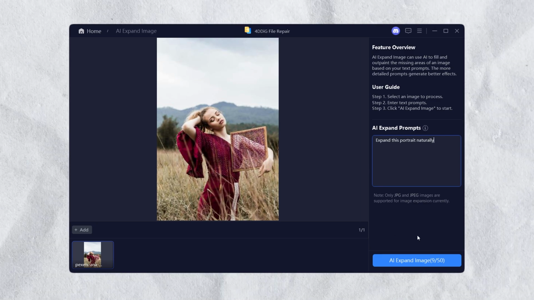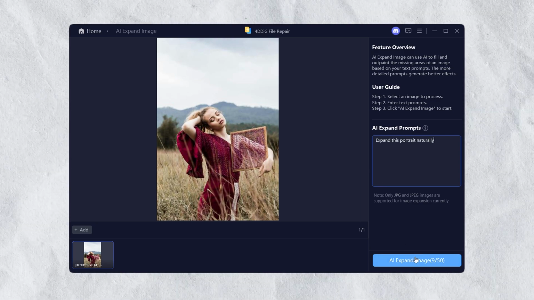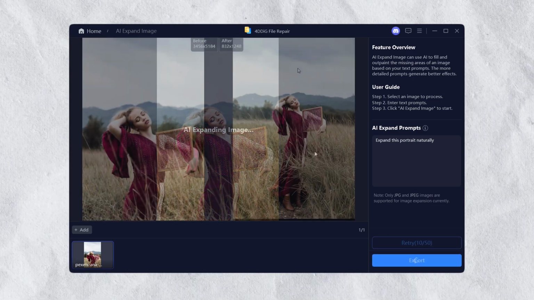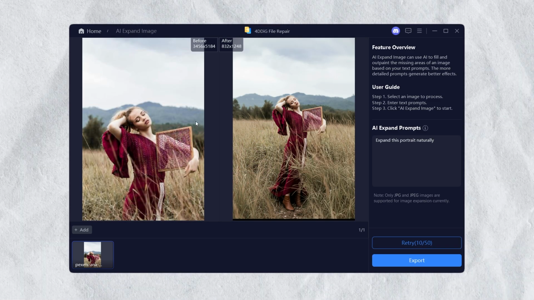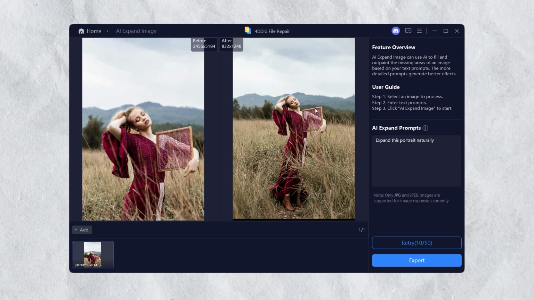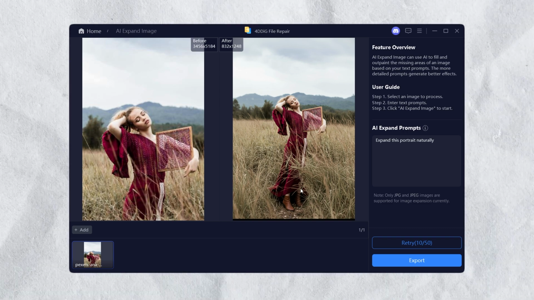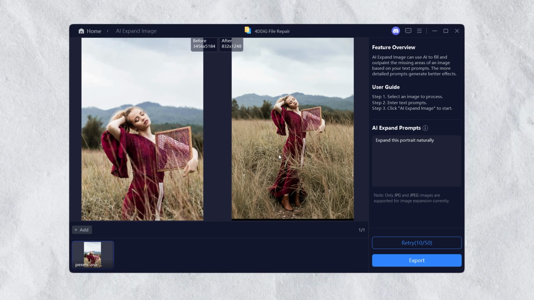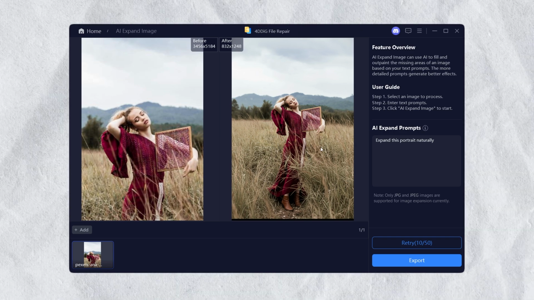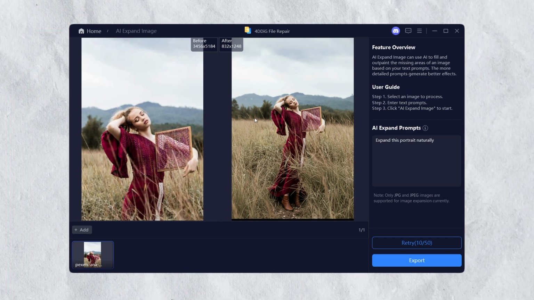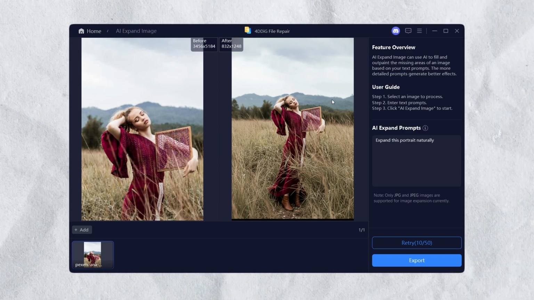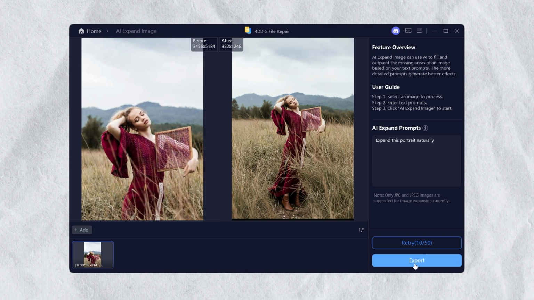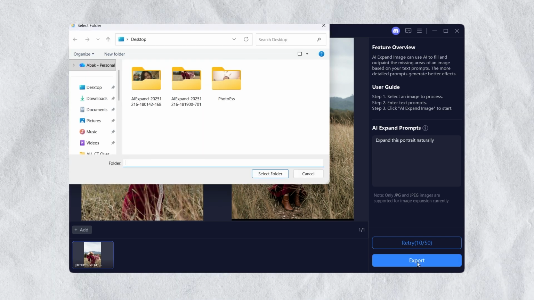Now click on AI expand image. It will take a few seconds depending on your system. Okay, now it's done. See the before and after. You can see it expanded the image from the sides and top. There are no hard edges, no visible transitions. Everything blends smoothly. Honestly, this would take much longer if I did it manually. To save the image, just click on export and that's it.